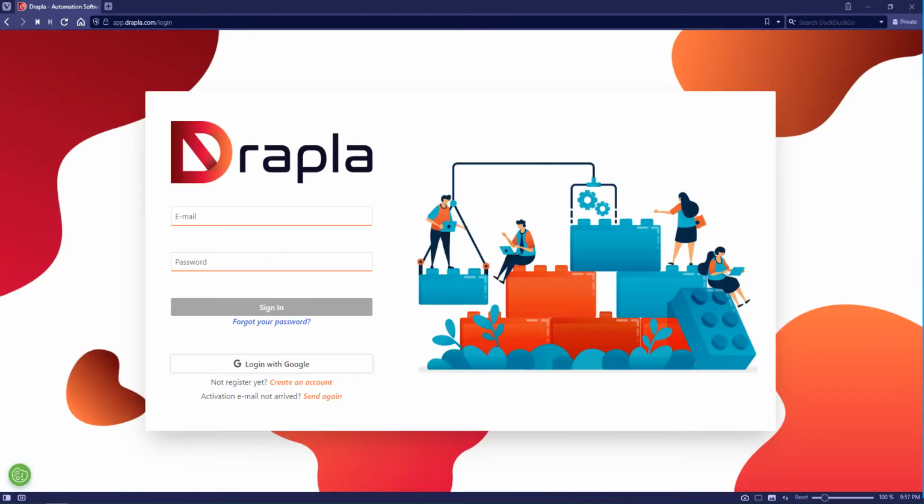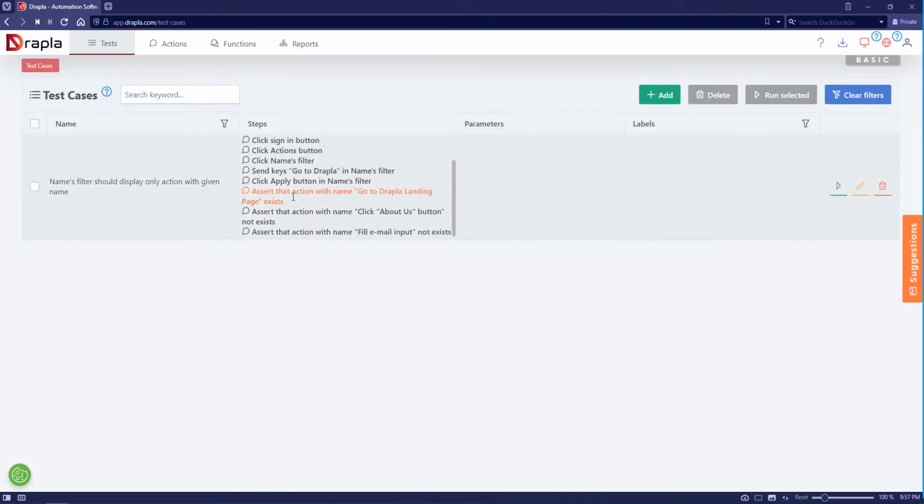Okay, let me switch to my main account. I will show you what those assertions look like. There are steps, and we have three assertions that I mentioned before. The first one is assert that the action with the name go to Drapla landing page exists, and there are two other assertions which check that those actions don't exist. I will tell you all the details of how to create an action and how to create a test case in other videos, but in this video we will focus on how Drapla works.